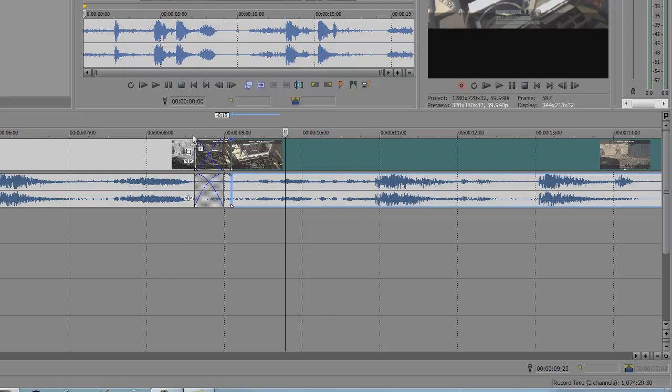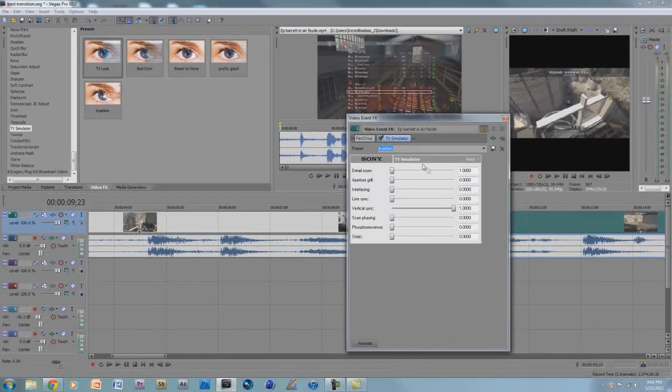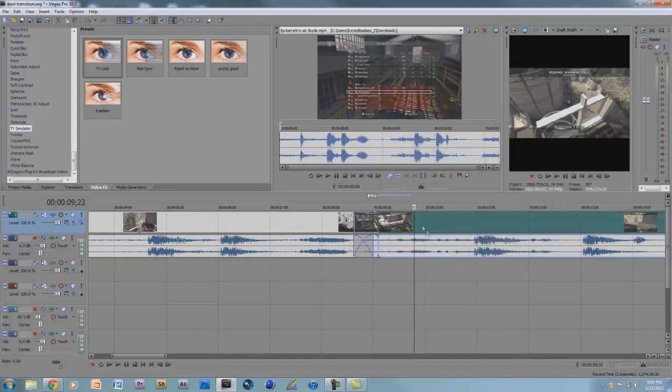Go to TV Look and drag it in. I already have a preset there called transition. Basically, just copy these settings. Detail zoom is 1, aperture grill 0, interlacing 0, line sync 0, vertical sync all the way up to 1, scan phasing 0, phosphor 0, and then static is 0. Those are the settings for the transition.